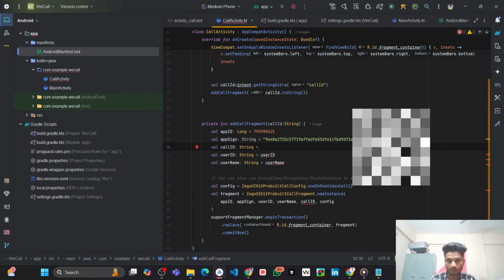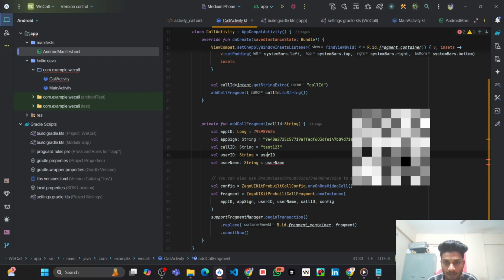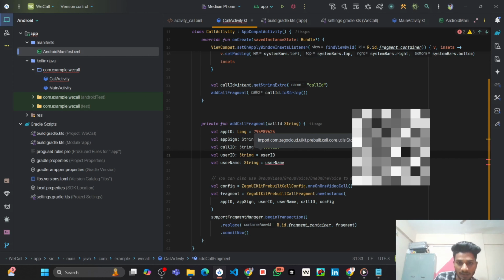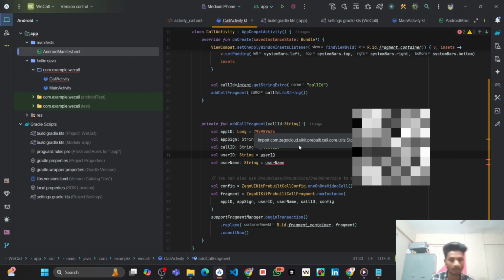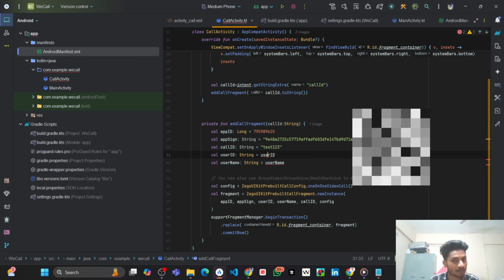You have to put some random call ID, like I will put test123 here. The call ID should be the same if you are going to run this app on different devices and connect with each other in video calls.